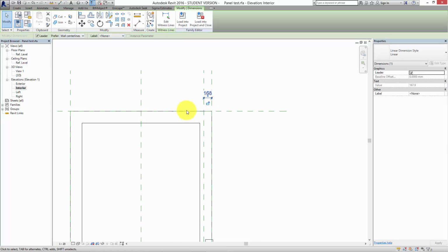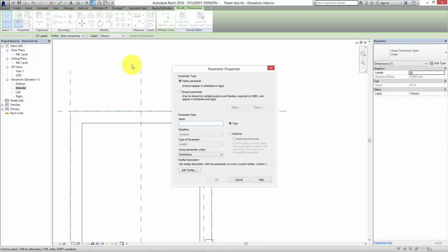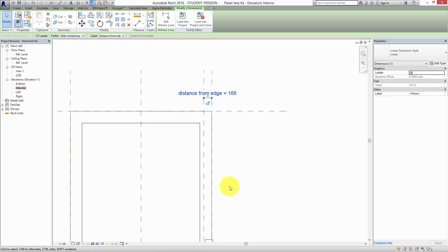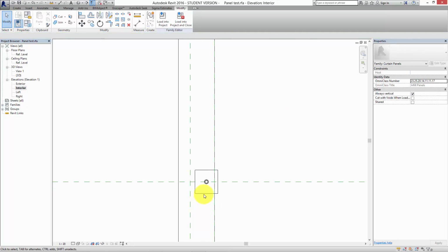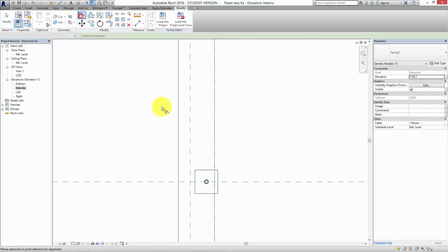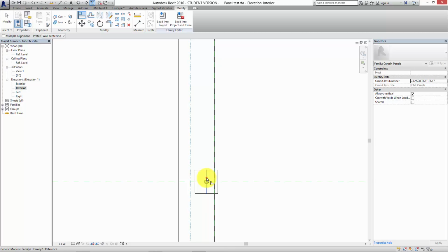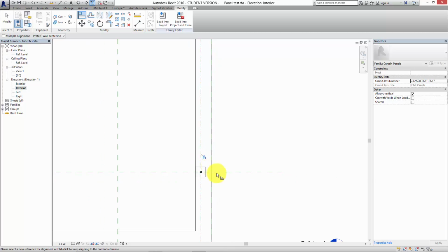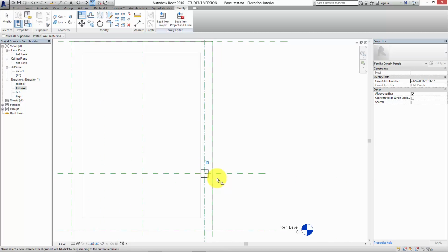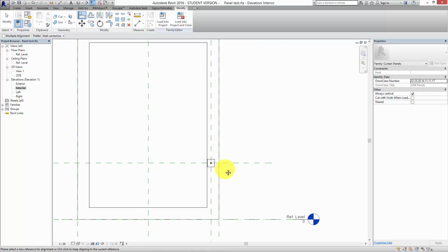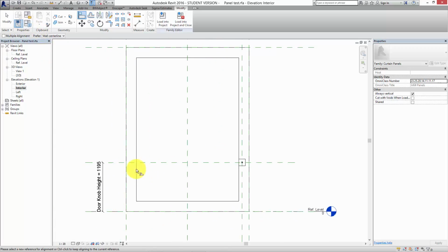Once again, I'm going to give it a label, add a parameter, and I'm going to call it distance from edge, just so I remember what it is. And then, once again, I can align, select this, and align the door and lock it to it. So now it's locked. It's locked vertically and it's locked horizontally. So we should be able to, in some way, control how it works.